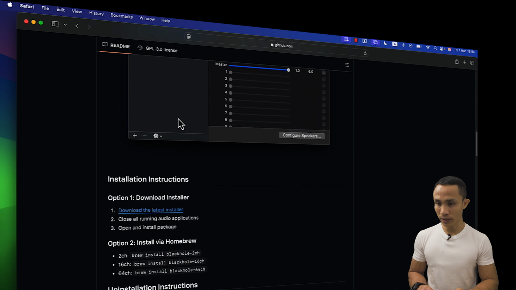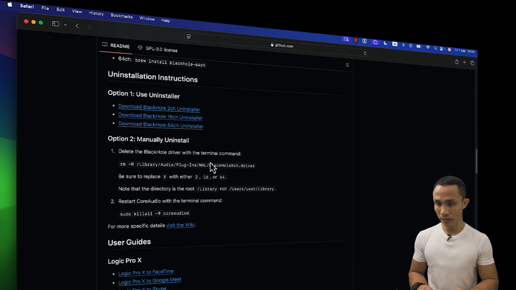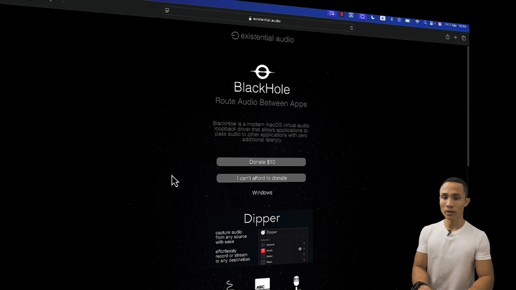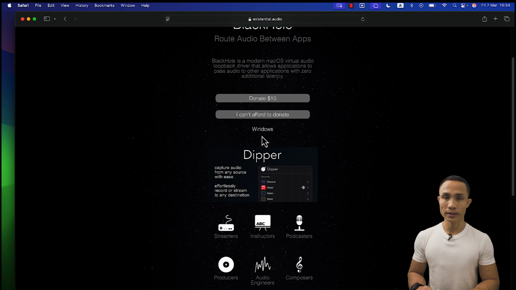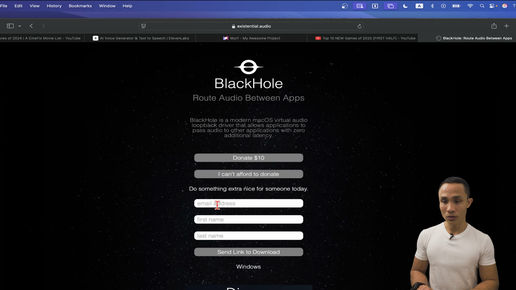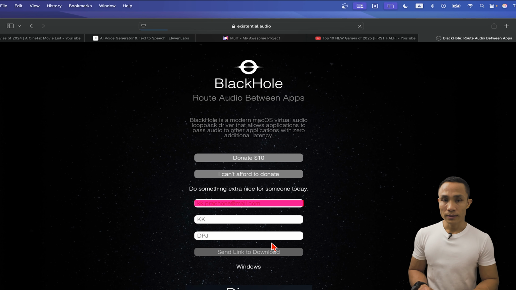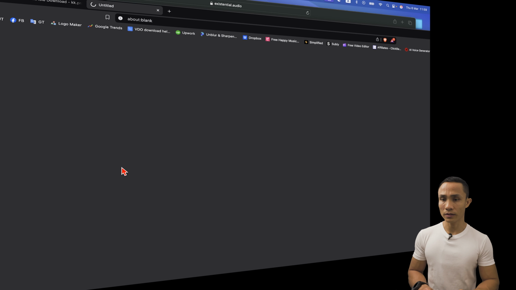To install BlackHole, you just follow the instructions that the website provides here. Now download the latest installer. Click that, and this will pop up. If you would like to support the people who create this free software, then you can donate here. But in my case, sorry guys, I don't have money, so I'll choose I can't afford. So you fill in the email and send the link. Now I'll check the email. Okay, that is the email.